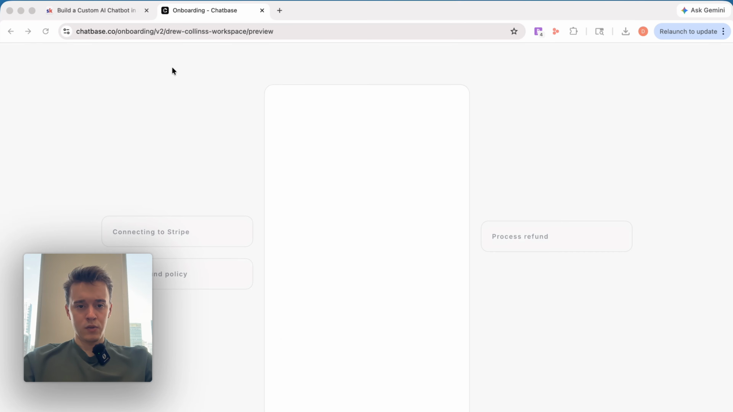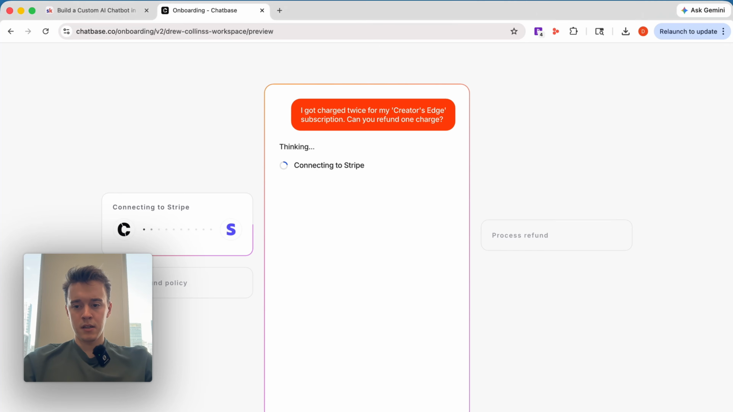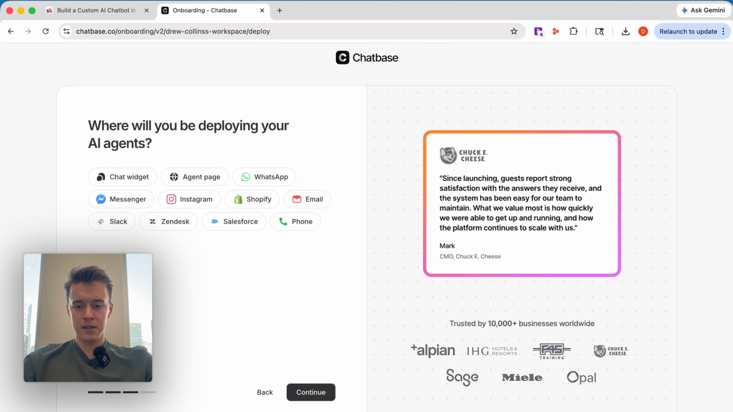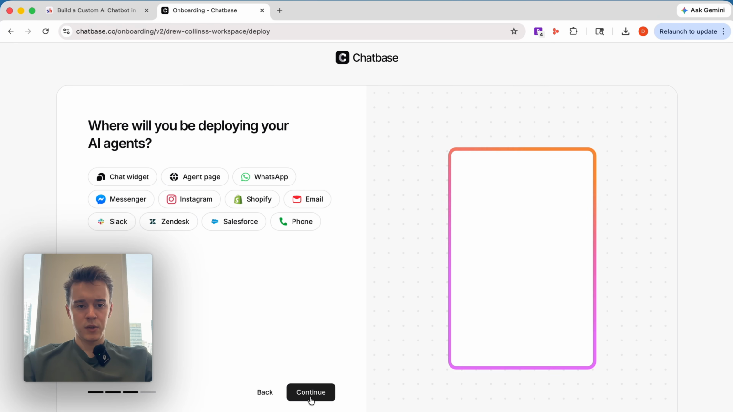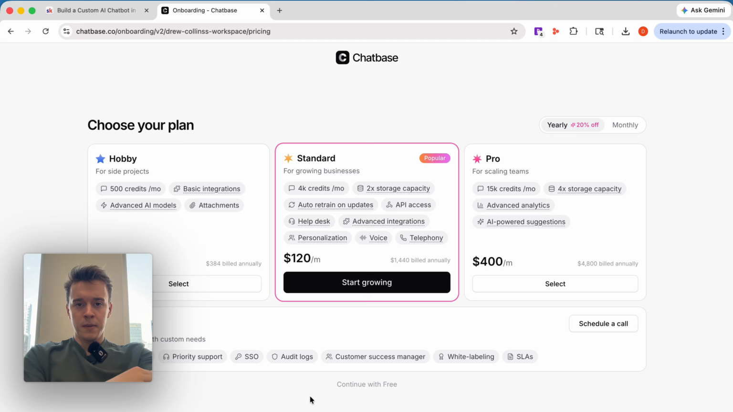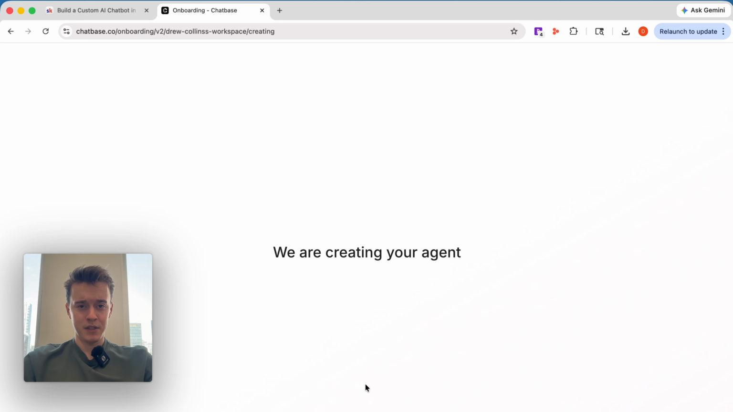And it's going to walk me through it with Stripe. I'm just going to press continue. I don't care about this. I'm just doing this as a new account just to show you what it's like. Okay, now it's going to have me pick a plan. Continue with free down here. See how they always disguise that button. And it's going to start creating the agent for me.